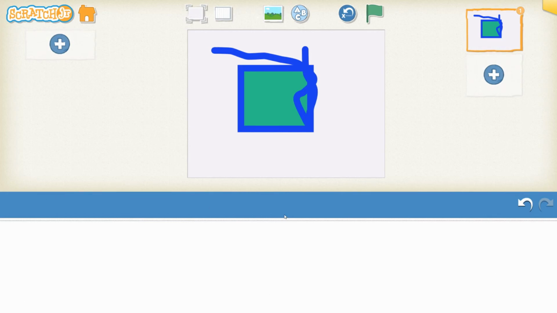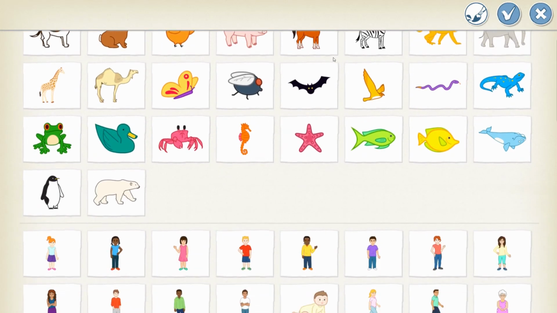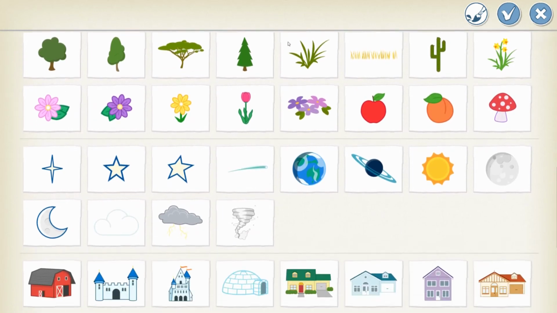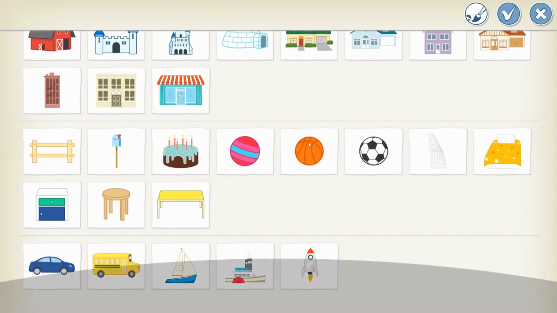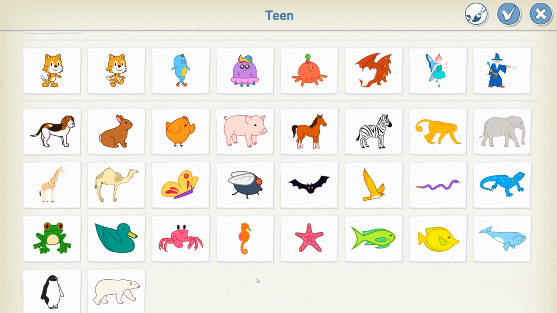We can't place any blocks because there's nothing to place code into. So we need a character to put code into. So we're going to press on this plus button up here, and there's so many different characters in ScratchJr. You can scroll with your finger down the page, just like this. And I'm just going to select any old character. Where is a nice ocean animal? I'm going to choose this crab here, and then I'm going to click on the tick.